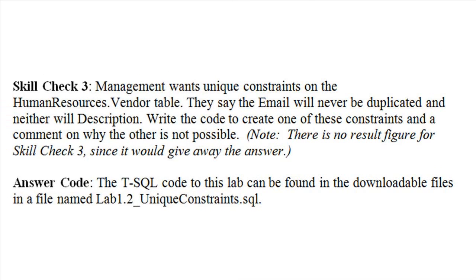Skill check 3. Management wants unique constraints on the humanresources.vendor table. They say the email will never be duplicated and neither will the description. Write the code to create one of these constraints and comment on why the other one is not possible.